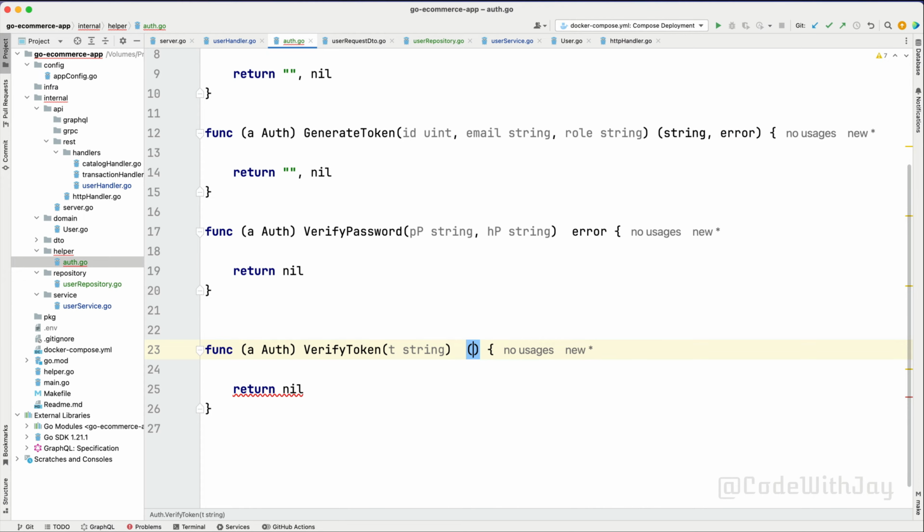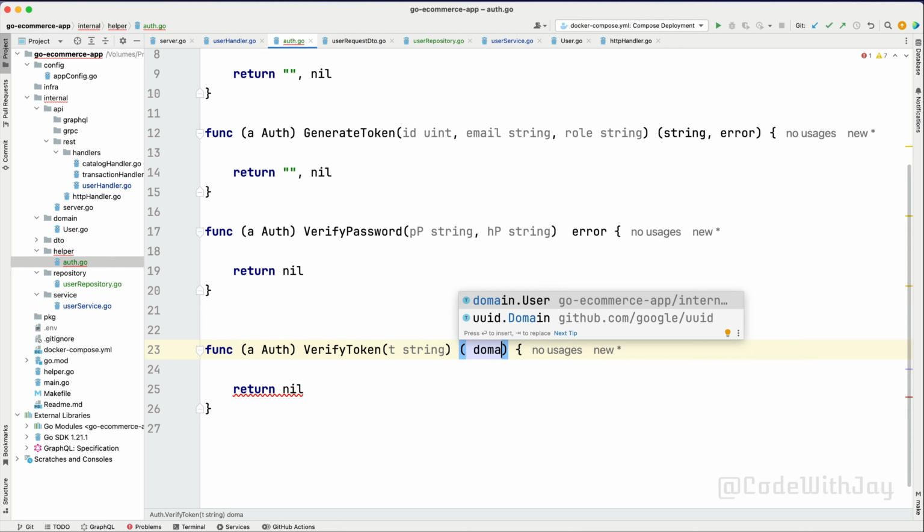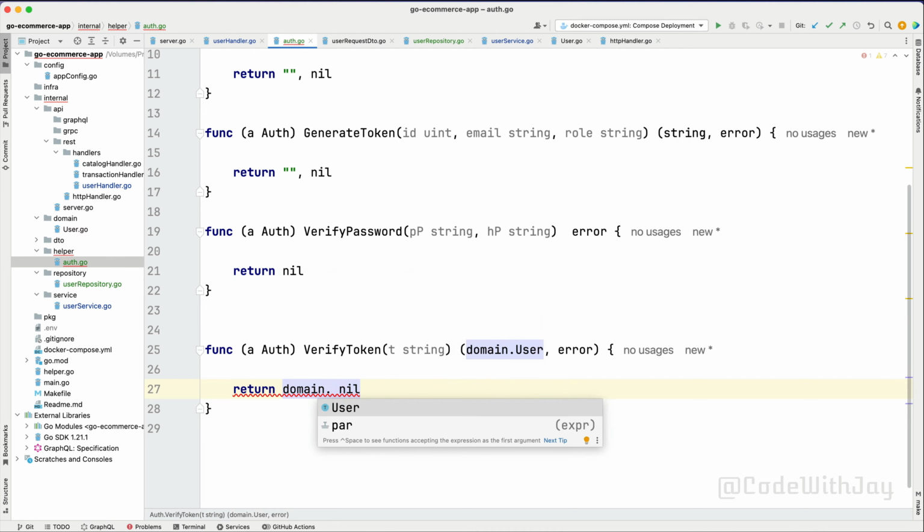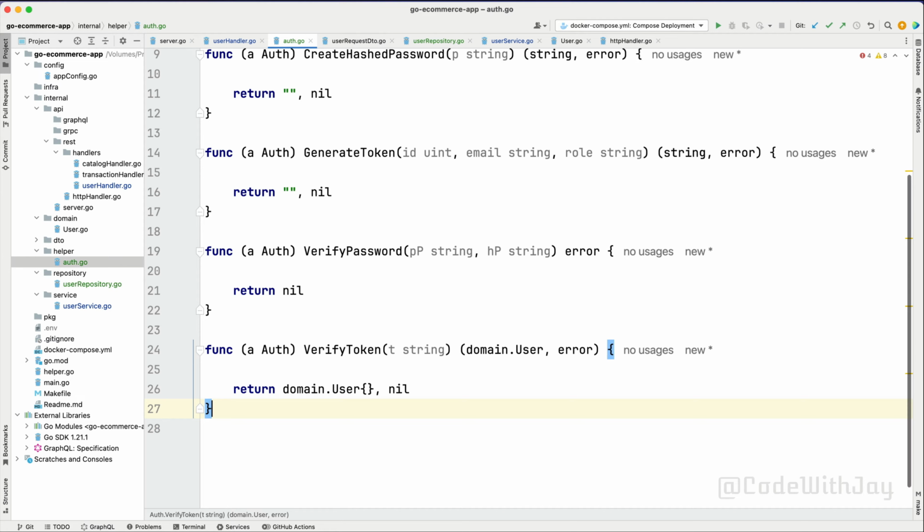So in this case, let's return some kind of data from here. This is going to be our domain user, right? Then we are going to return an error also, right? Either it will return a user model, or otherwise it will return an error. So in this case, let's return an empty domain.user, right? This is going to be an empty user. Yeah, now it is satisfied.